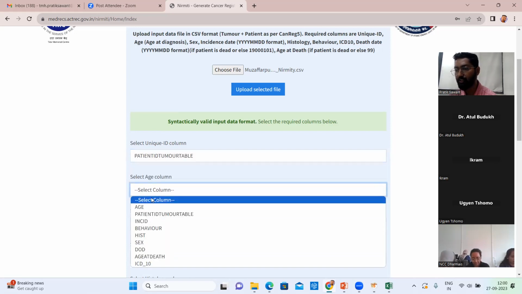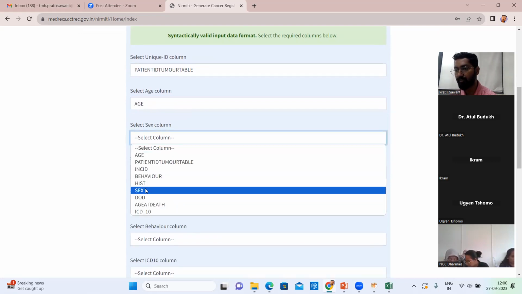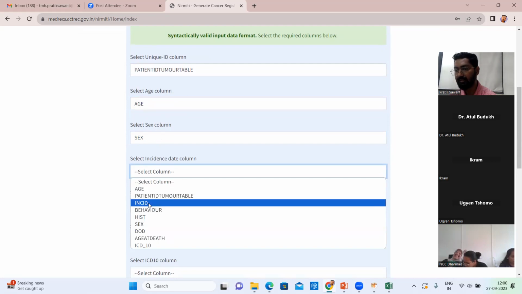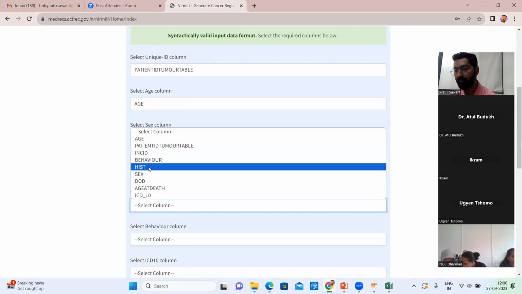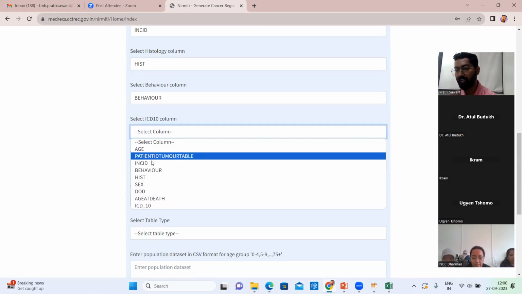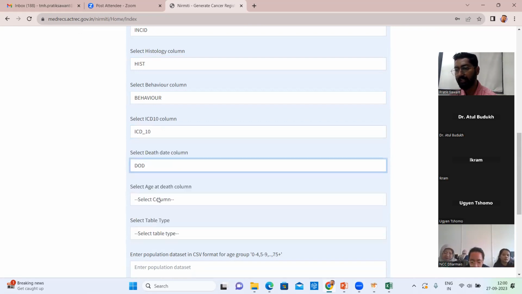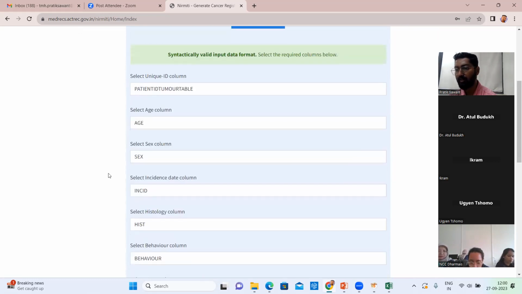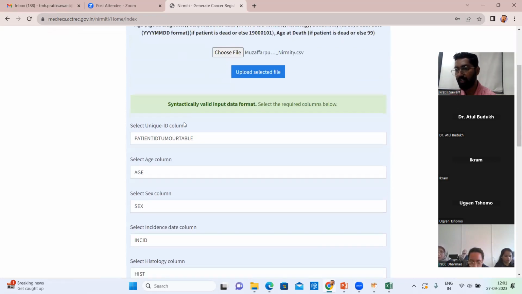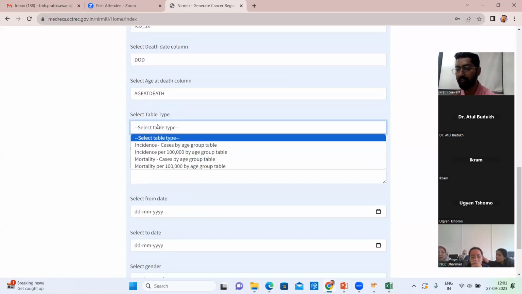Then I will select the age column present in my uploaded file. Then I will select the sex variable, then incidence date, histology, behavior. I will select the ICD-10 code, death date, and the age at death. So I have selected all the required columns which are needed by the Nirmiti application and which are present in the file. Now I'm specifying which table I need to generate.